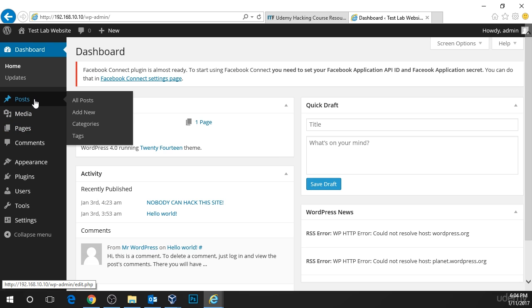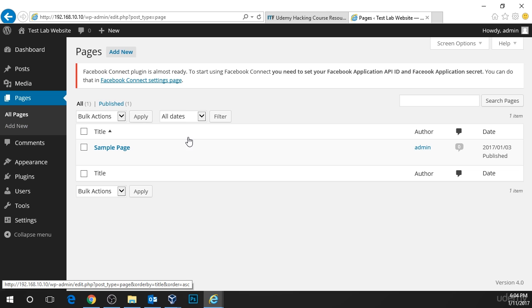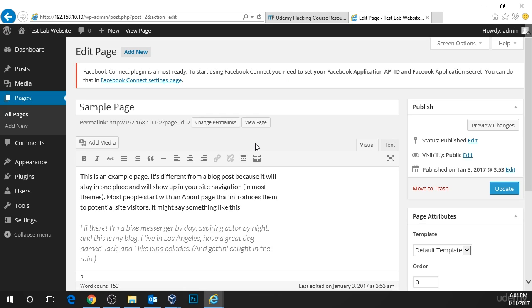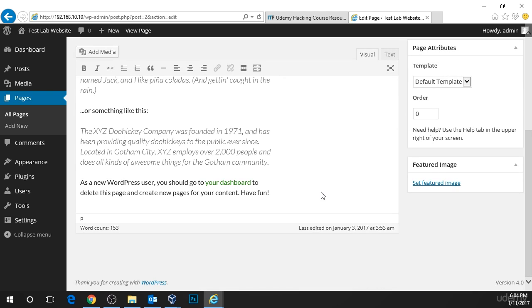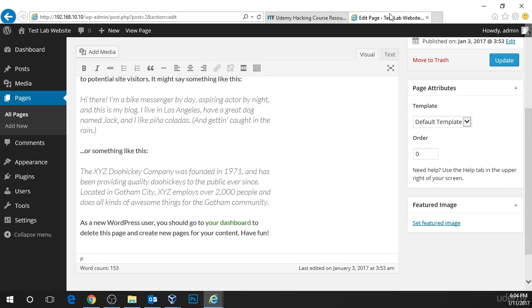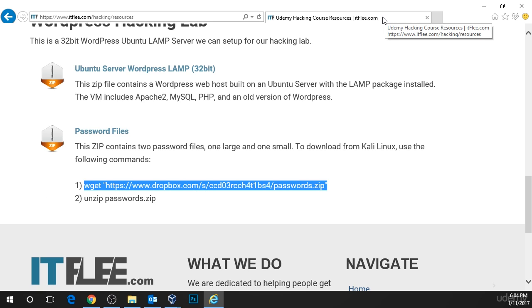So from here we could do any kind of crazy malicious stuff that we'd want, but of course we're not black hat hackers, so we wouldn't do this kind of thing. But that is how you gain access to a WordPress website that has insecure passwords.